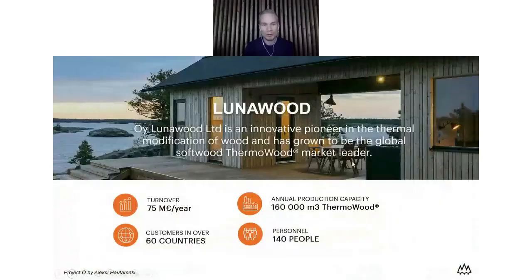A few words about Lunawood itself. We are the innovative pioneer in thermal modification, and we have grown to be the global softwood ThermoWood market leader. Lunawood turnover last year was 75 million euros, and our annual production capacity is 160,000 cubic meters. We operate in over 60 countries, so our export share is super big, and we have at the moment 140 professionals working here at Lunawood in our head office in Lahti, in central Finland in Iisalmi, but also on the west coast in our Kaskinen mill.